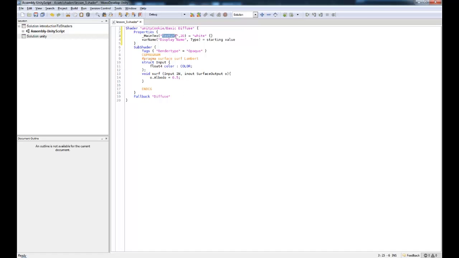Okay, so within here, the display name, I've decided to call this texture. So we could decide to call this diffuse texture. This is a 2D texture, which means it is a flat image with X and Y coordinates. And it is white. So we want to start off as a white image. So let's see what else we can put in here.